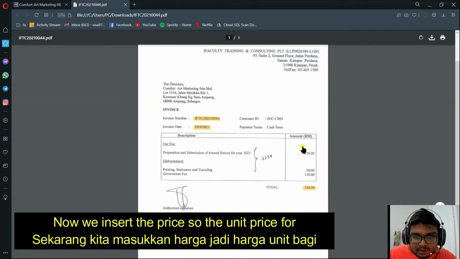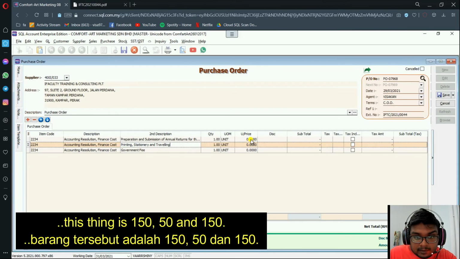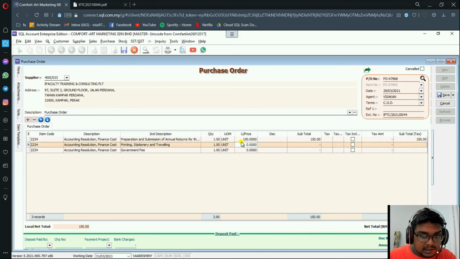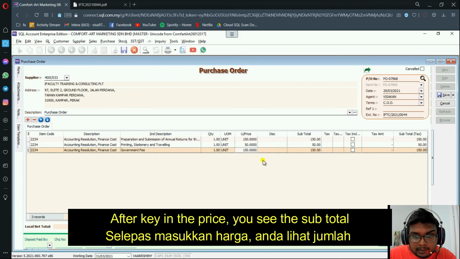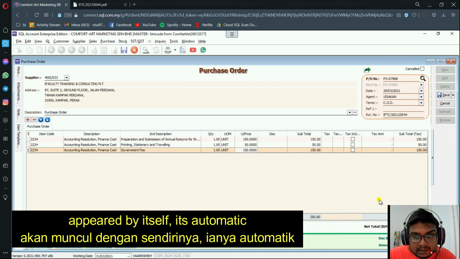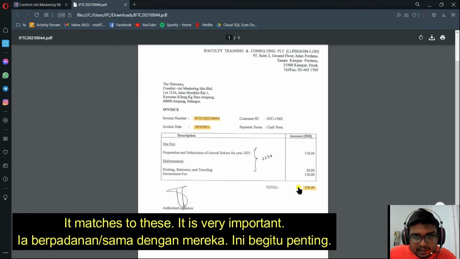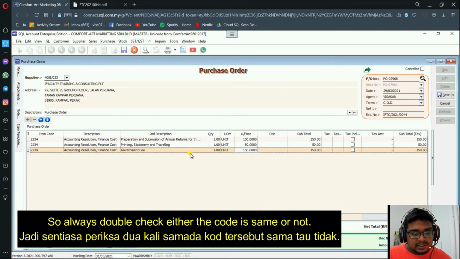Insert the price. So the unit price for this thing is 150, 50 and 150. Since it's all one quantity by itself, so just key in the price. Alright, after keying the price, you'll see that the subtotal appears by itself. It's automatic. The last thing, you see the local net total here, make sure it's 350, which matches to this. It's very important, so always double check whether the code is the same or not.